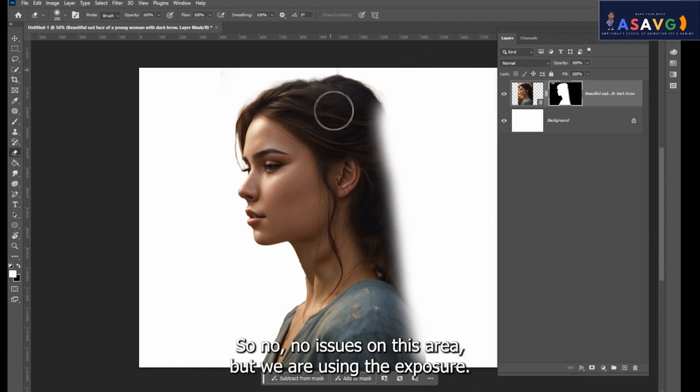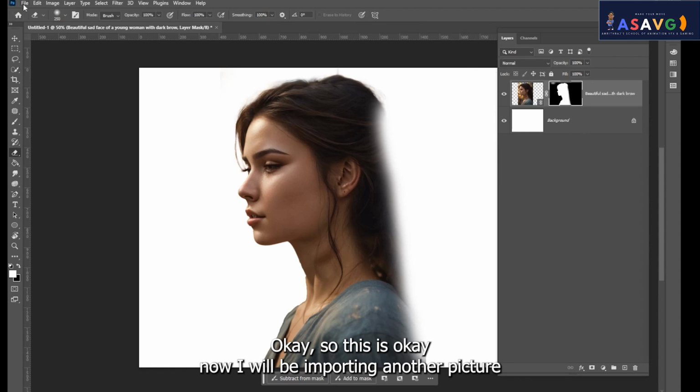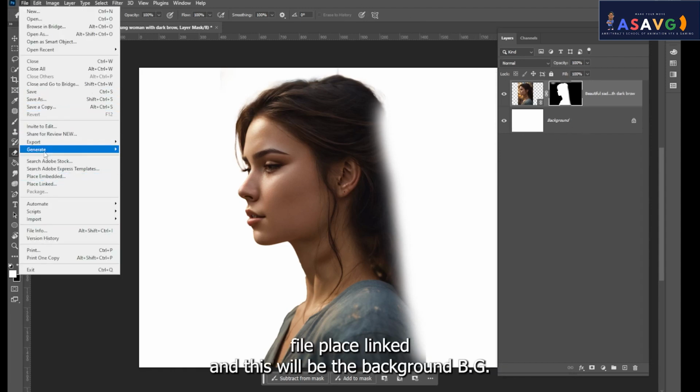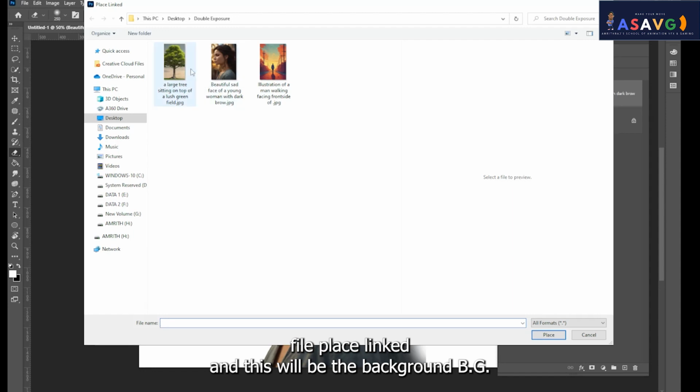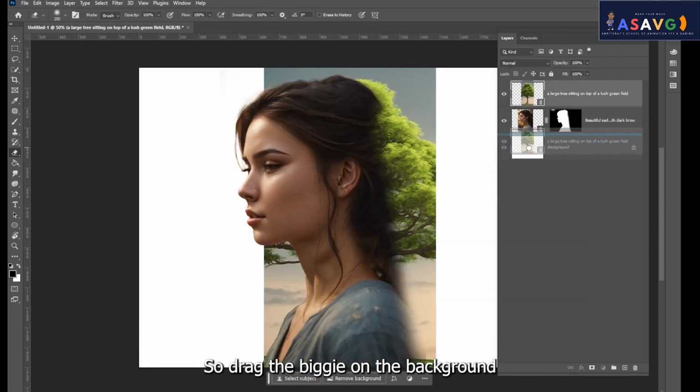So no issues on this area, but we are using the exposure, so inside there will be pictures, so no issues. Okay, so this is okay. Now I will be importing another picture, File, Place Linked, and this will be the background, BG. So drag the BG onto the background.